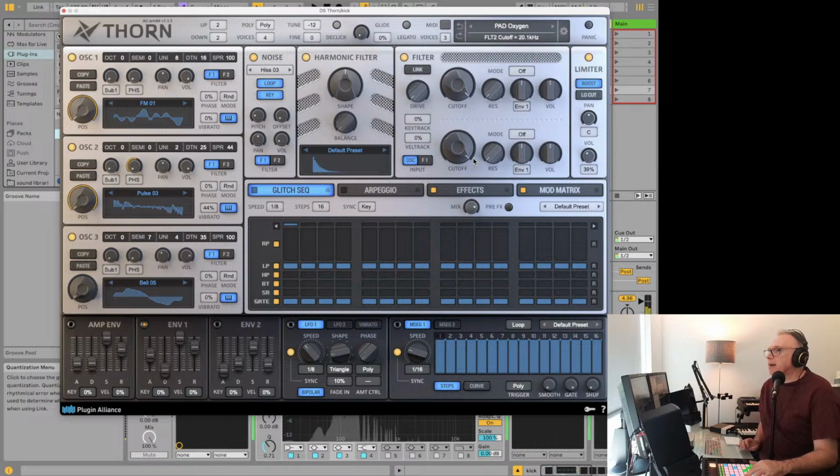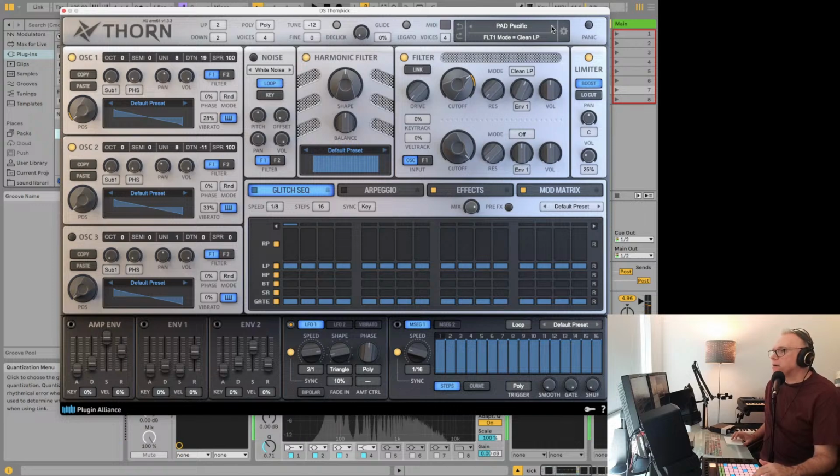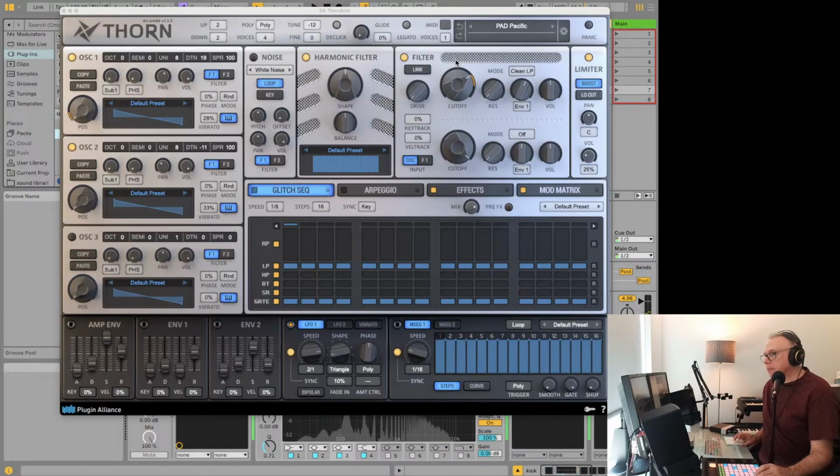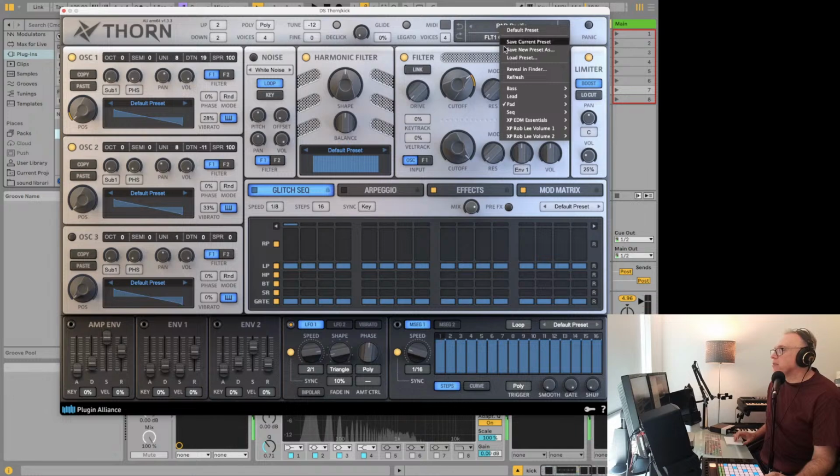I like going to pads a lot of the time. It's a good way to test out a synth really quickly because the sounds are a little bit fuller. Ooh, I really like this. Pad Pacific. I'm actually writing this one down. One second here. Pad Pacific on Thorn. Yeah, I could see. Oh, and the bass in here. Just the low end is really nice. Okay.